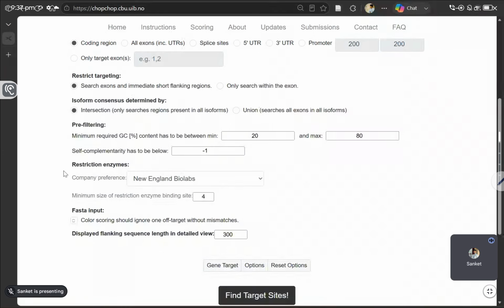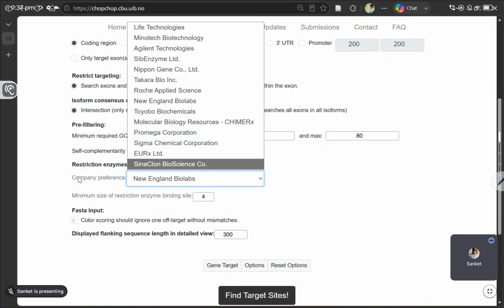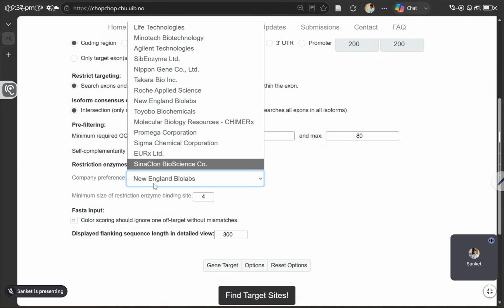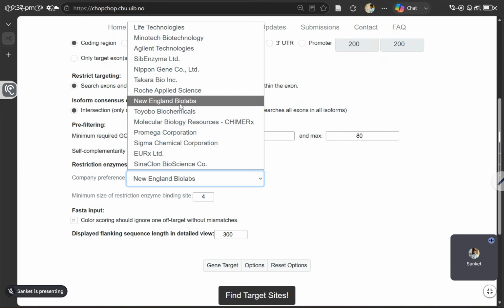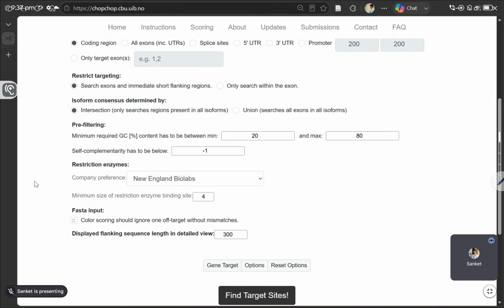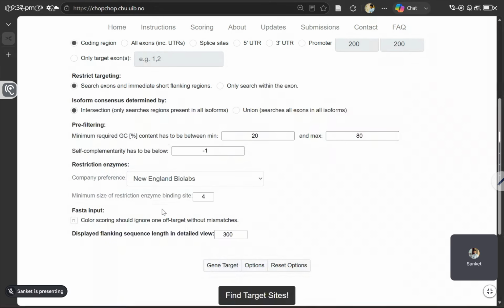The restriction enzymes you can ignore because it will vary according to company. They are giving you an option. Once you understand something from today's workshop, you can go and toggle and check what is the difference between this company's Cas9 and Takara company's Cas9. You can find it. Minimum size of restriction enzyme binding site, this is constant 4.